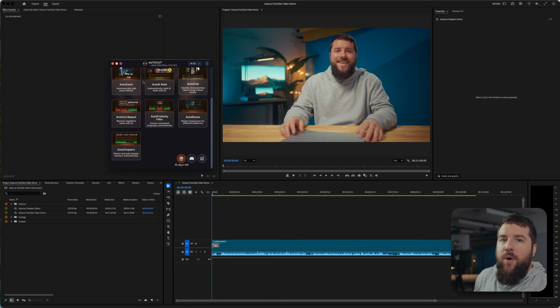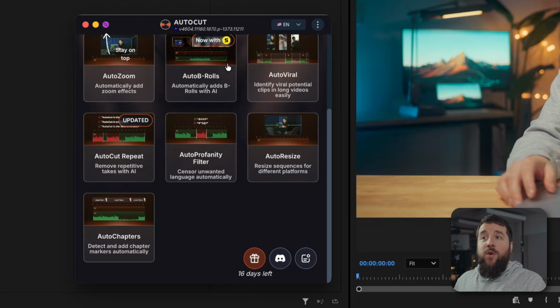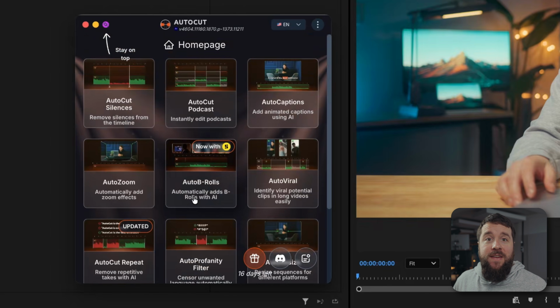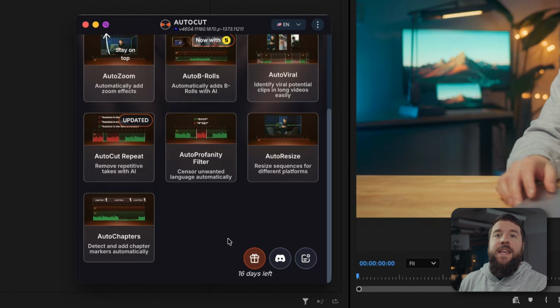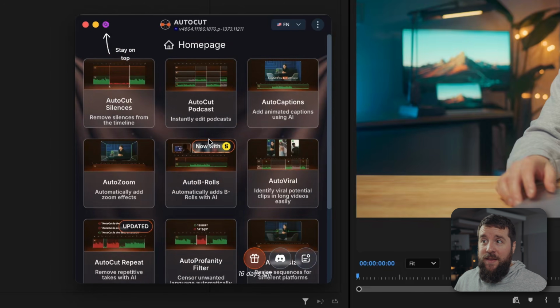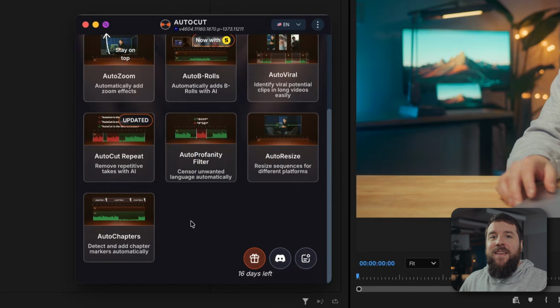Let's switch over to Premiere Pro now, and I want you to notice that Autocut has the exact same interface here as in DaVinci Resolve, which makes it really easy to use. You just open up Premiere Pro and Autocut, and then click on the effect that you want to use. In this case, we're going to be using this absolutely magical effect called Autocut Repeat.